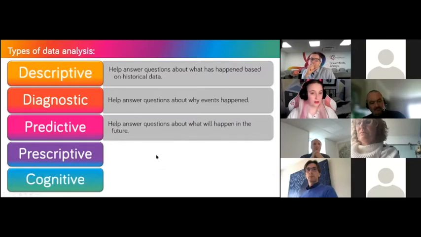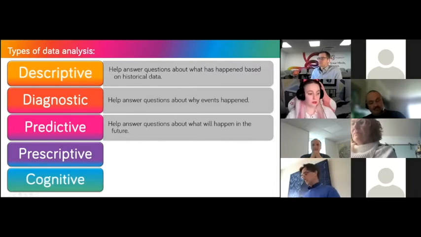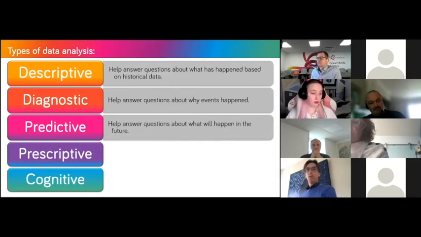You have predictive analysis, which helps you answer questions about what will happen in the future. So you use the data that you have at the moment and you can predict what will happen. For example, you can use techniques such as data mining. You can use modeling, machine learning, everyone's favorite word, AI. You can use all of that to help predict the future.